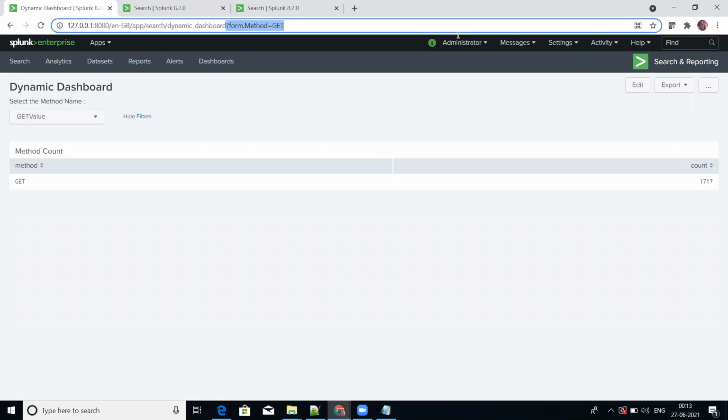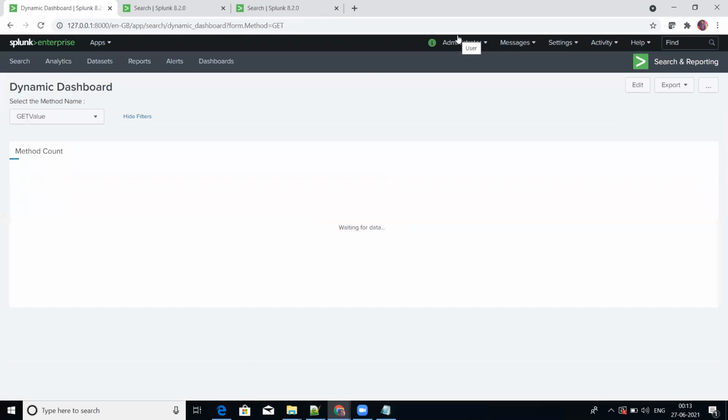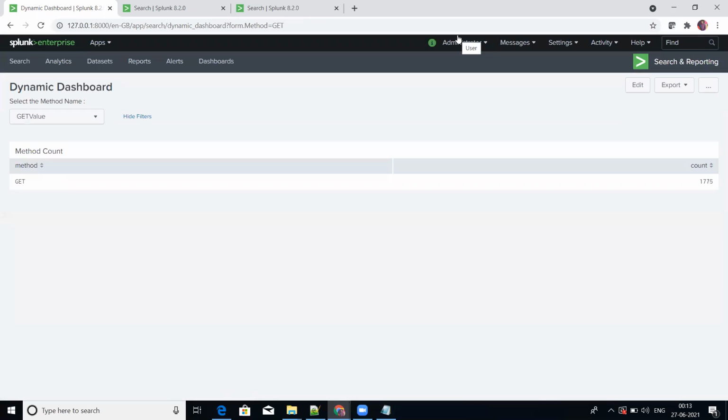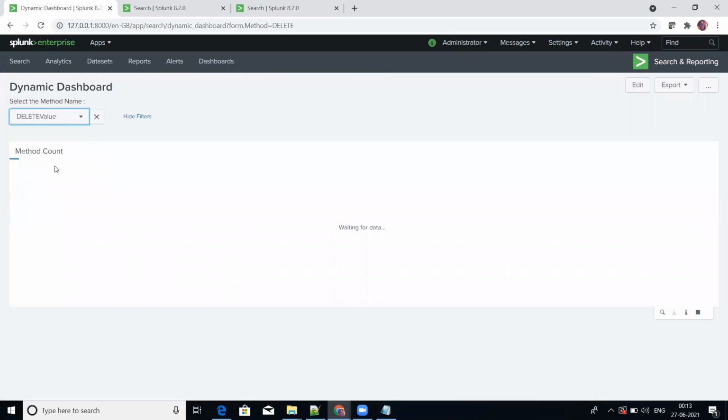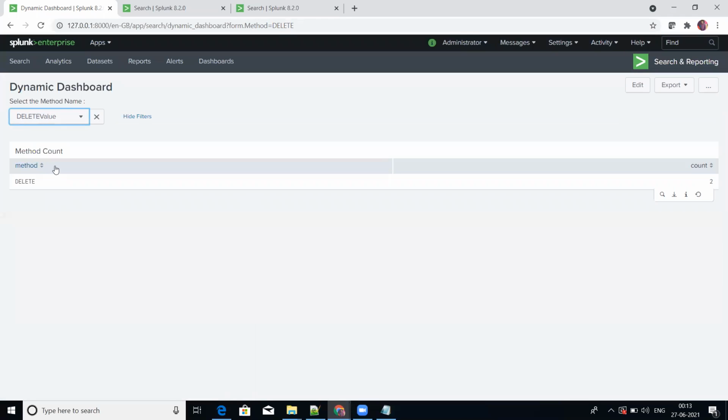I'll again refresh. And then if I want to see the data for delete, delete. Want to see the data for all? Perfect. I could see everything.